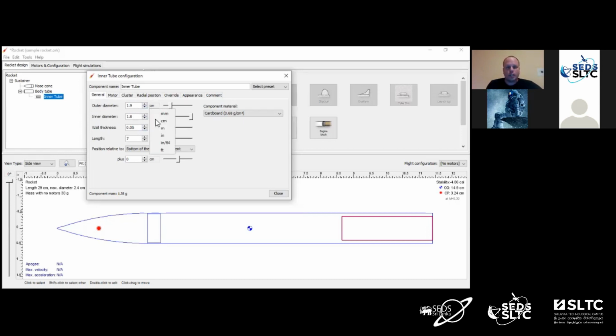Again, you can change the units to anything you want. You can change the outer diameter, inner diameter. It's already got the inner diameter set at 1.8 centimeters, so that's already a standard size. We're going to keep that. And it's already a pretty realistic length, but if we wanted to change that, we could.